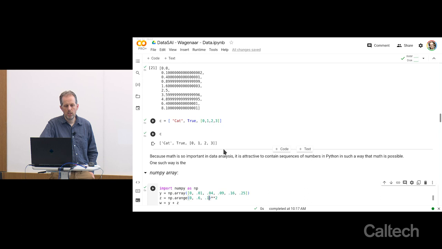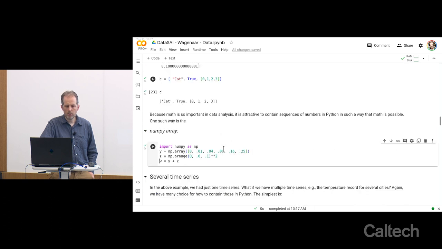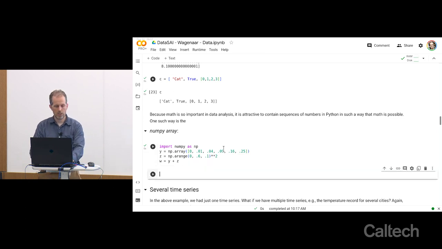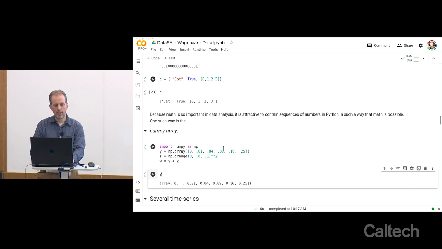So what this says is I'm taking the range of all the numbers between 0 and 0.6 in steps of 0.1, not including 0.6 itself, and I'm taking the square of those. And now I actually can do arithmetic on these things. So let's first show that this worked. Y is indeed the array. It tells you that it's an array.